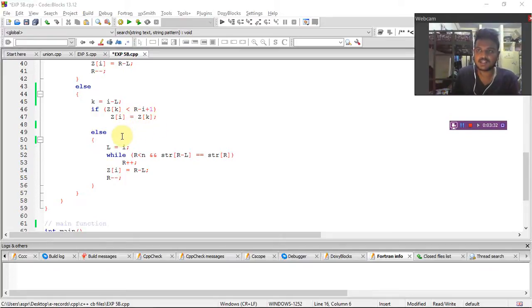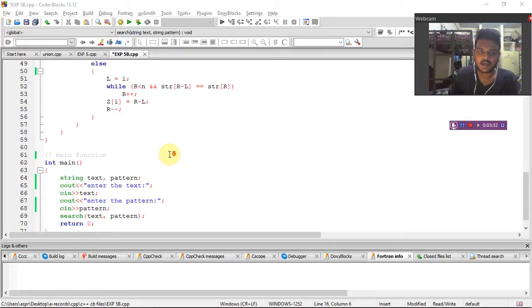Else, then l is equal to i, and it is checked manually. While r is less than string length, and string of r minus l is equal to string of r, then the value of r is post-incremented, and z of i is equal to r minus l, and next it goes to the main function.